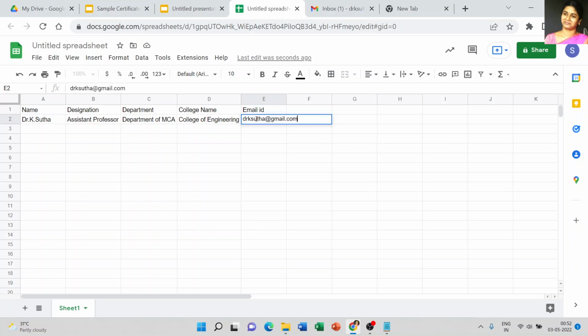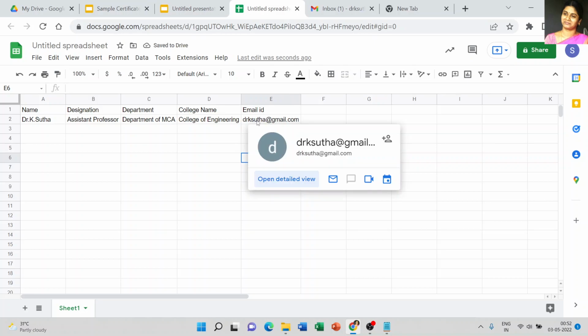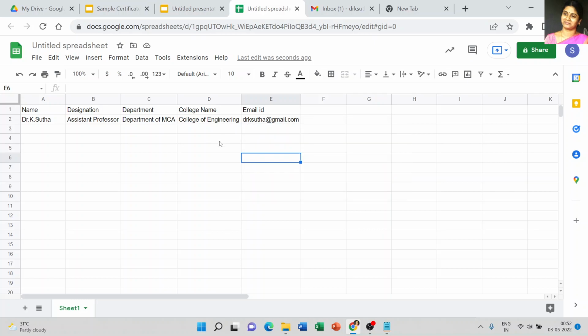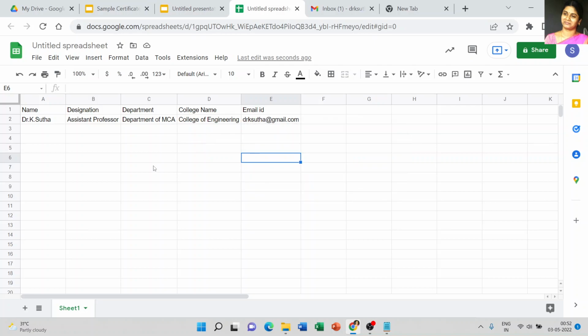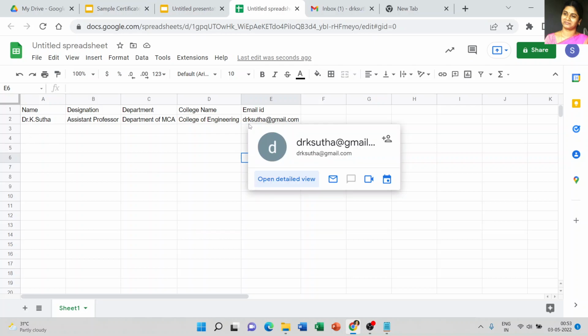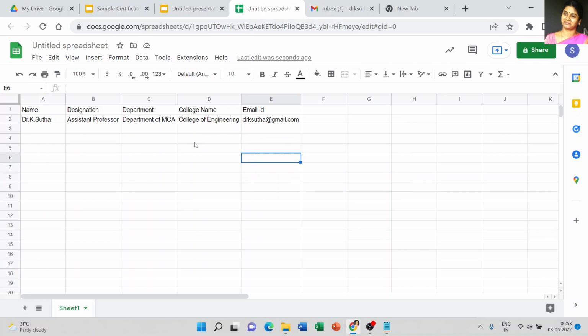The participants themselves are entering the details. In case they enter a wrong mail ID or invalid mail ID, the certificate may not be received by the participant. So just verify that the mail ID is a valid mail ID. Okay, just for reference, I created only one record to generate the e-certificate.